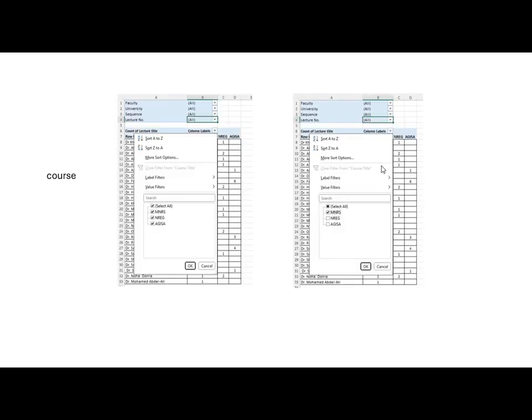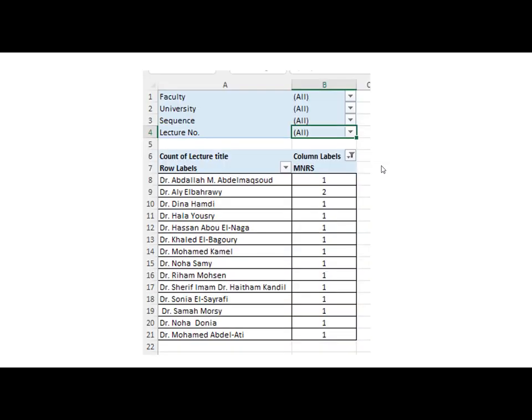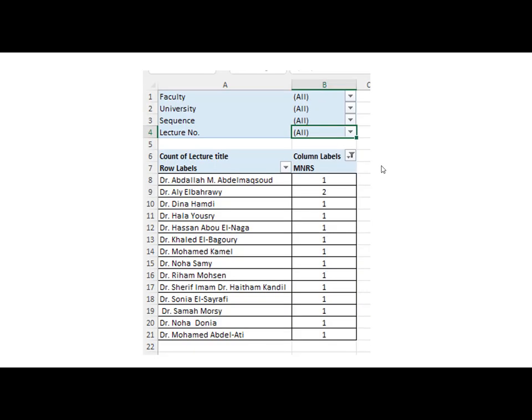Here is also a choice of the course. We have 3 courses, and here I choose the first one, MNRS, and then I get a list of all the instructors teaching in this course, as you can see. I hope this presentation shows you how interactive the timetable is.